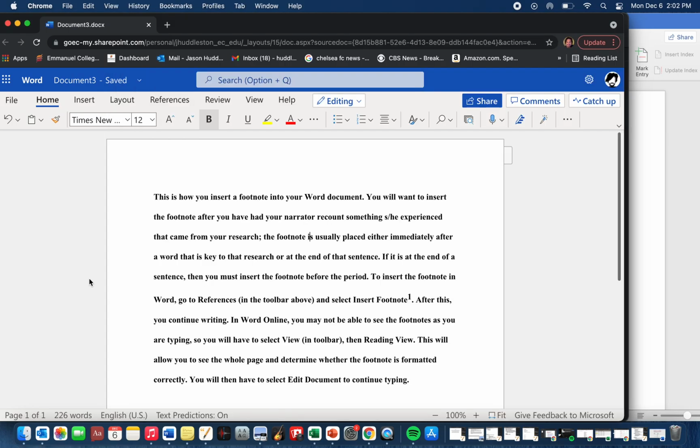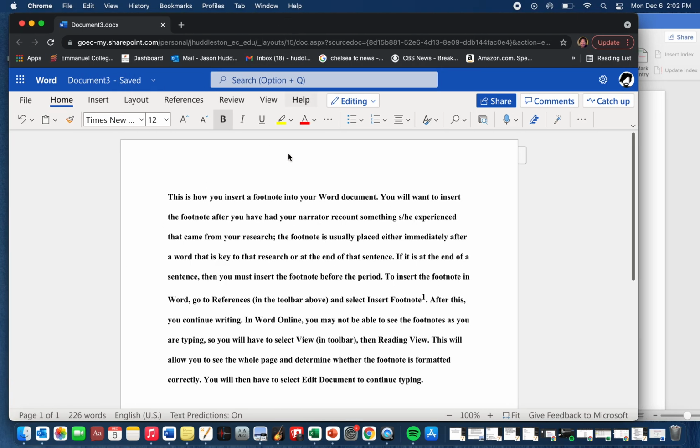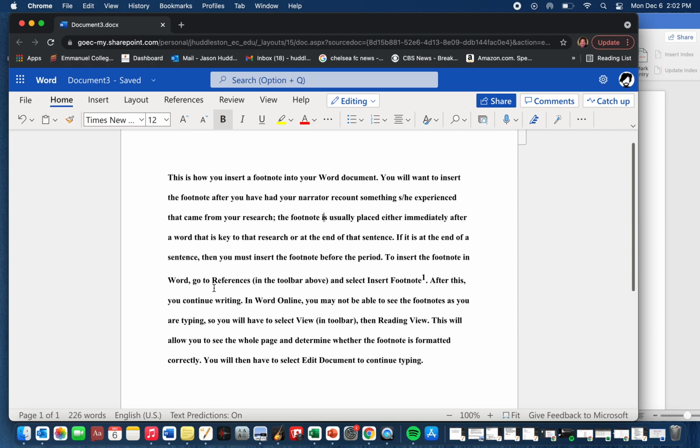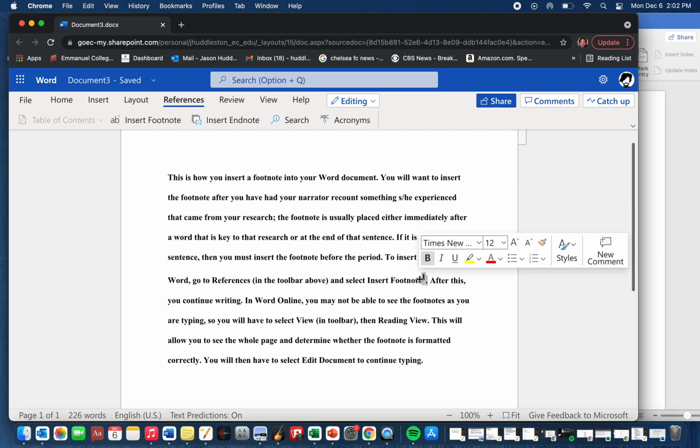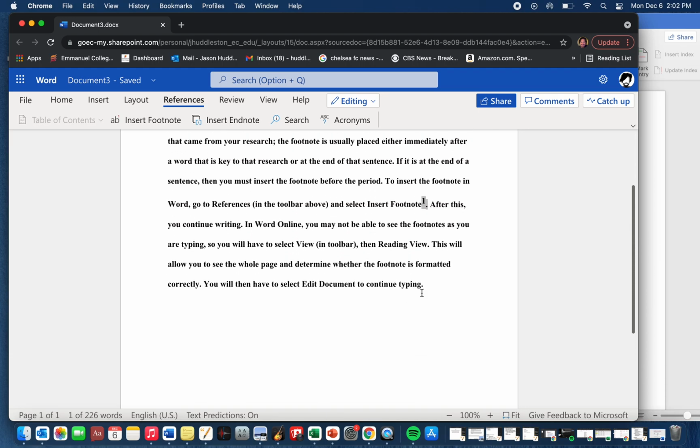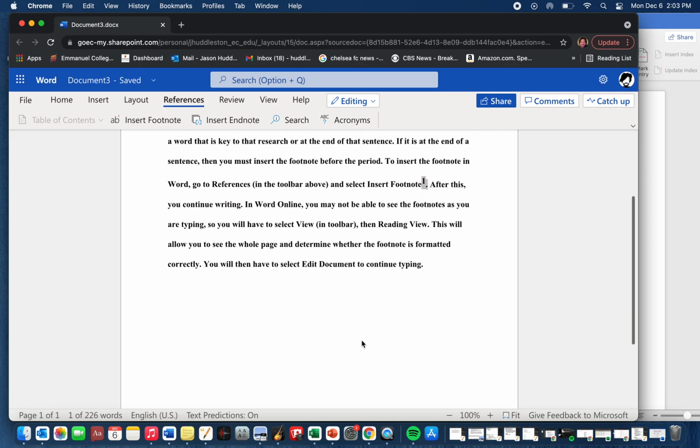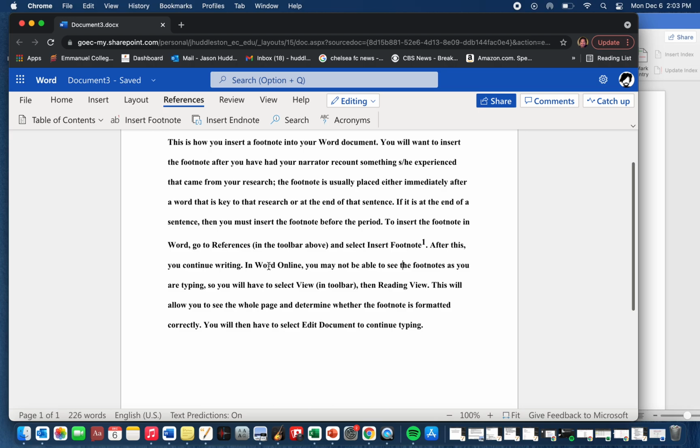In Word Online, it's a little trickier, but it's nonetheless more directly correlated with a regular Word document. So inside, go to References and select Insert Footnote. Once that happens, the notation will appear, but if you're in Word Online, you're not going to be able to see it directly below. So, in Word Online, you may not be able to see the footnotes as you are typing, so you'll have to select View in the toolbar, then Reading View.